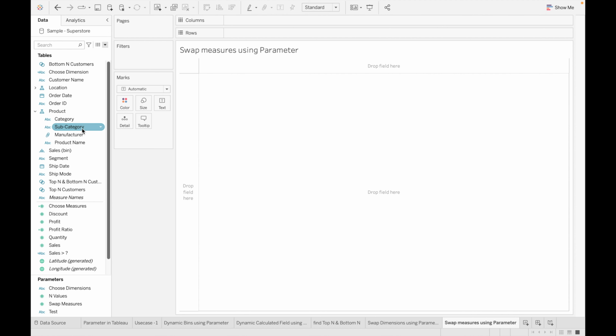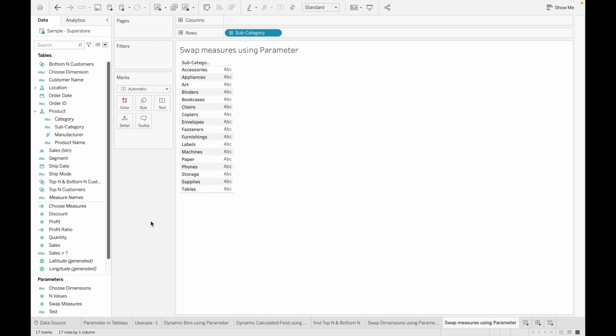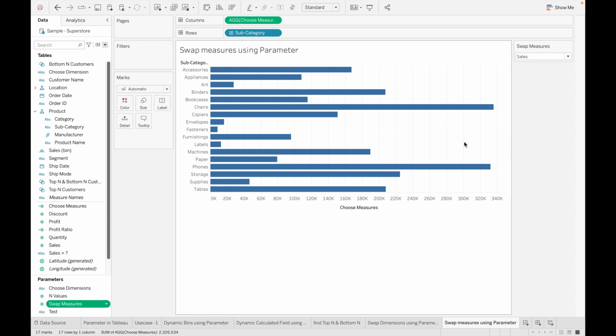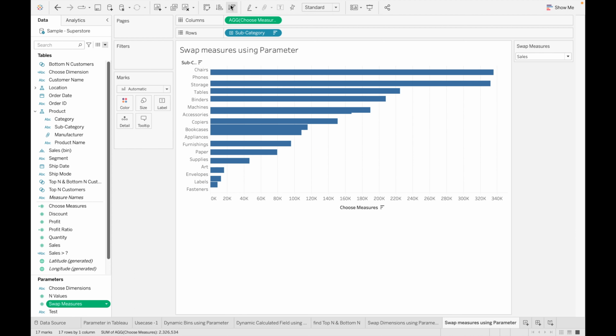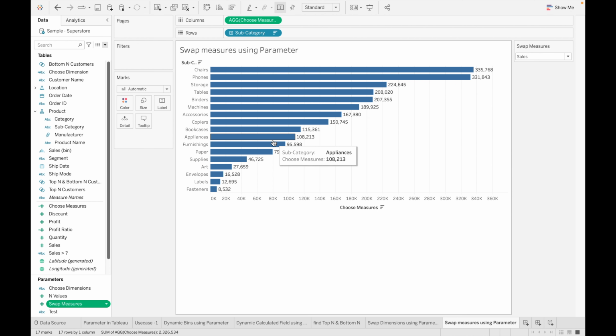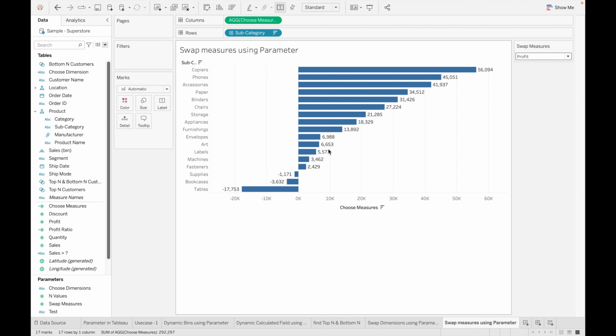Now let's drag our subcategory and drag our choose measure, show our parameter. Okay, let's sort this and show its value. Now we are getting sales with subcategory. Let's change it to profit. When you click on profit, you are getting profit with subcategory. So this is how you can use parameter to swap our measures.